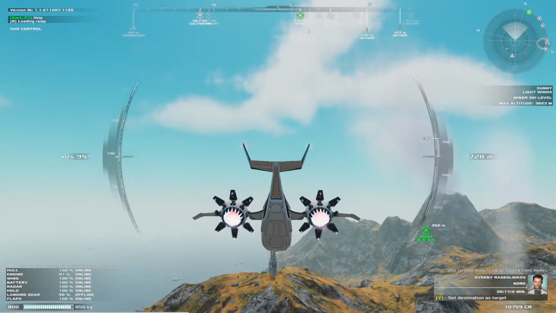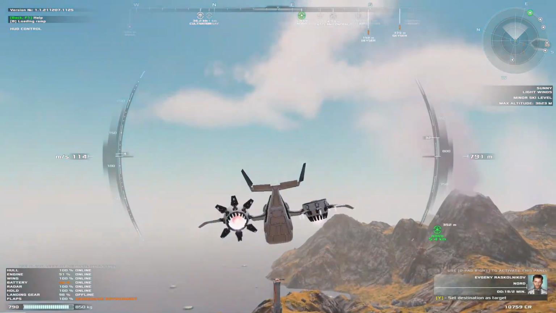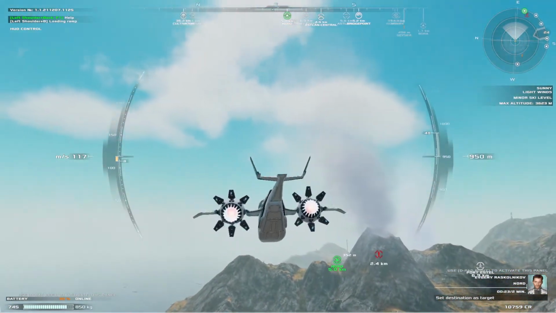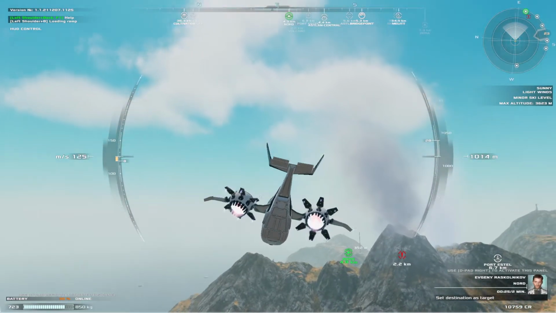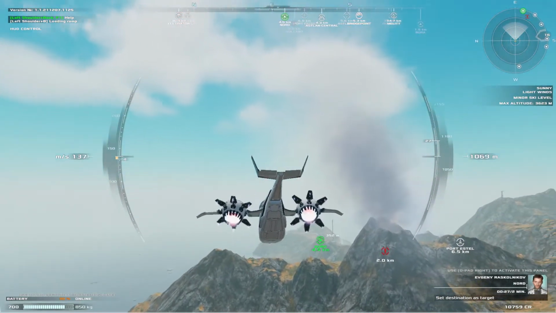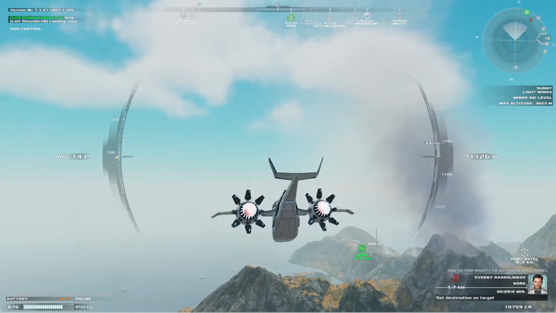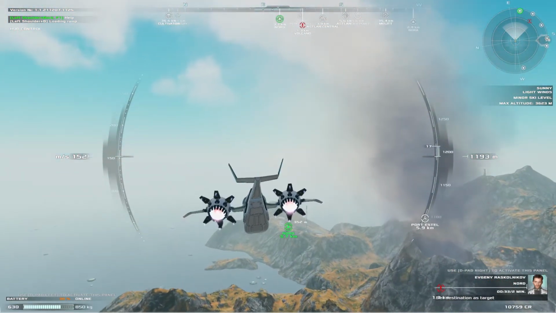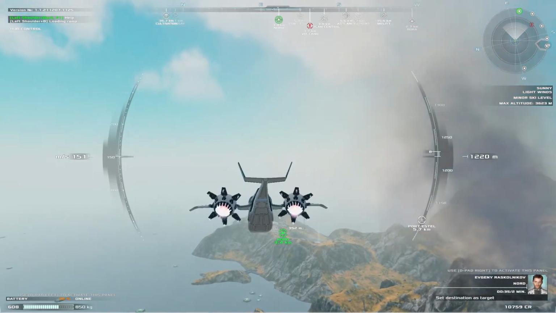Nord is pretty close to where we flew from. It may have been the same spot. I don't remember. So we just flew a little bit through a geyser, which is bad, but it's not the end of the world. I think we were in Port Estelle. So we're going to head over to Nord.